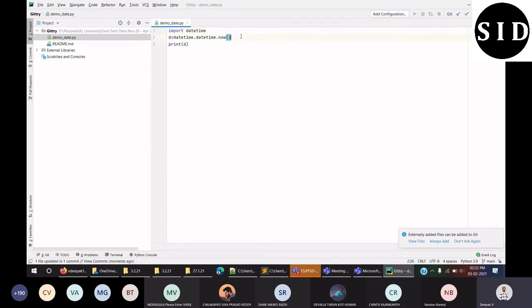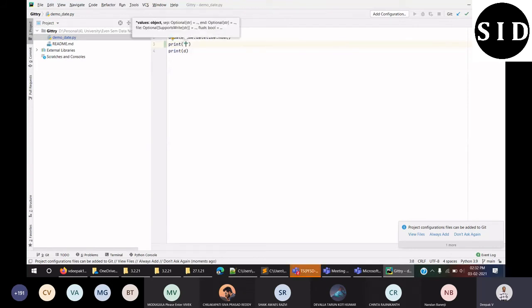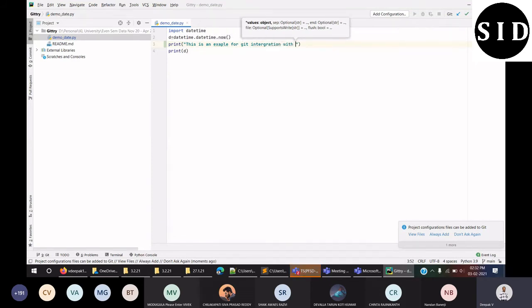Okay, so if I want to add one more statement here, I'll just add one print statement here. Print, this is an example for Git integration with PyCharm. I'm just saving this. Okay.